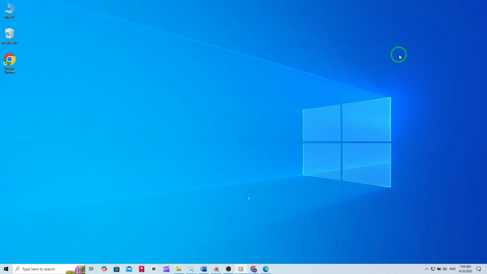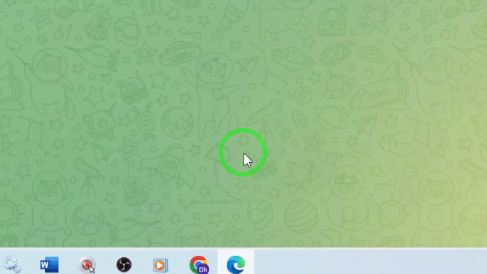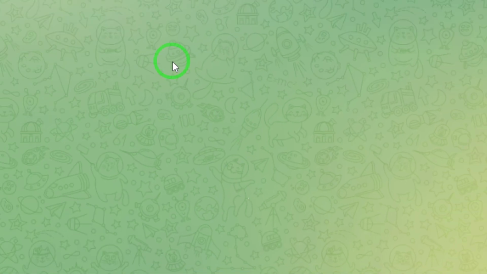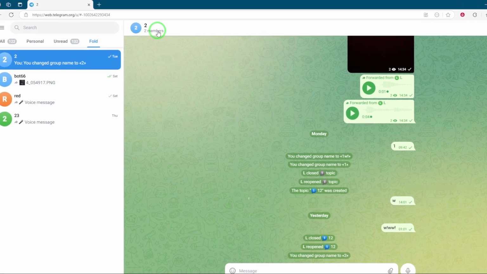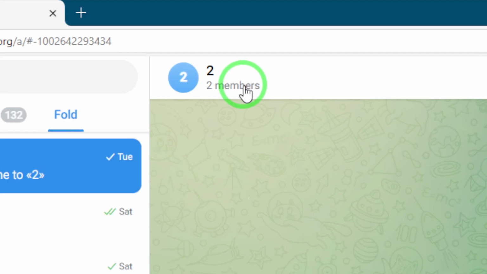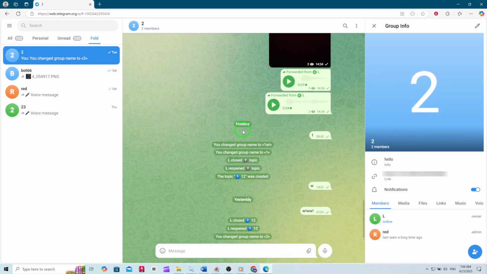First, open your preferred web browser and head over to Telegram Web. Once you're logged in, navigate to the group where you have admin rights. It's important to note that you need to be an admin yourself to change these settings. Now, click on the name of your group at the top of the chat window. This will bring up the group's profile and settings page.